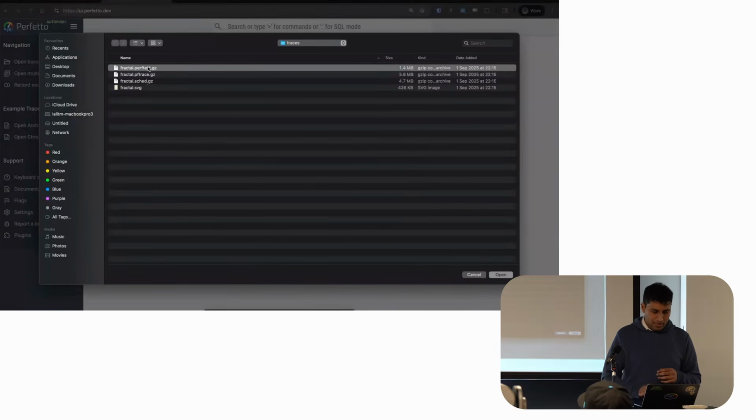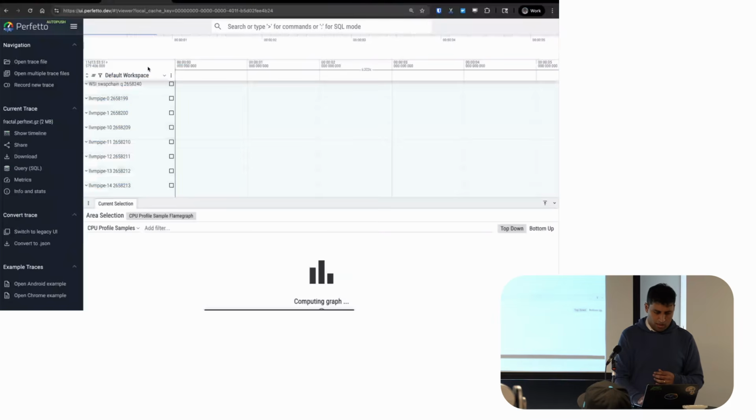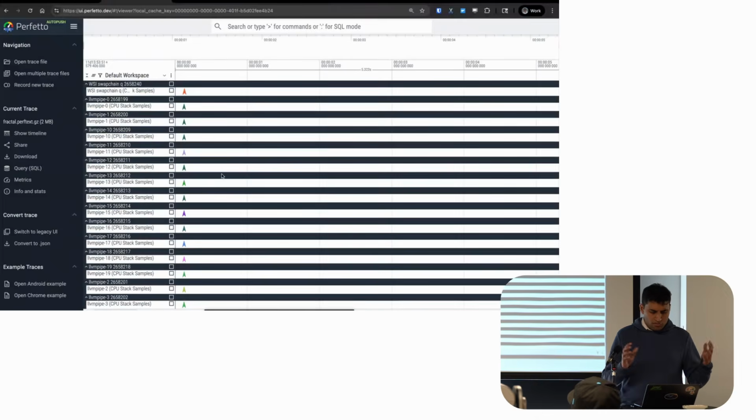So if I open up the perf text format, and then I expand all the things, I'll just show you. I'll just briefly explain what you're kind of seeing. Every line here is a thread really, and each of these arrows is one sample on the thread, right? So you can see there's a bunch of threads.